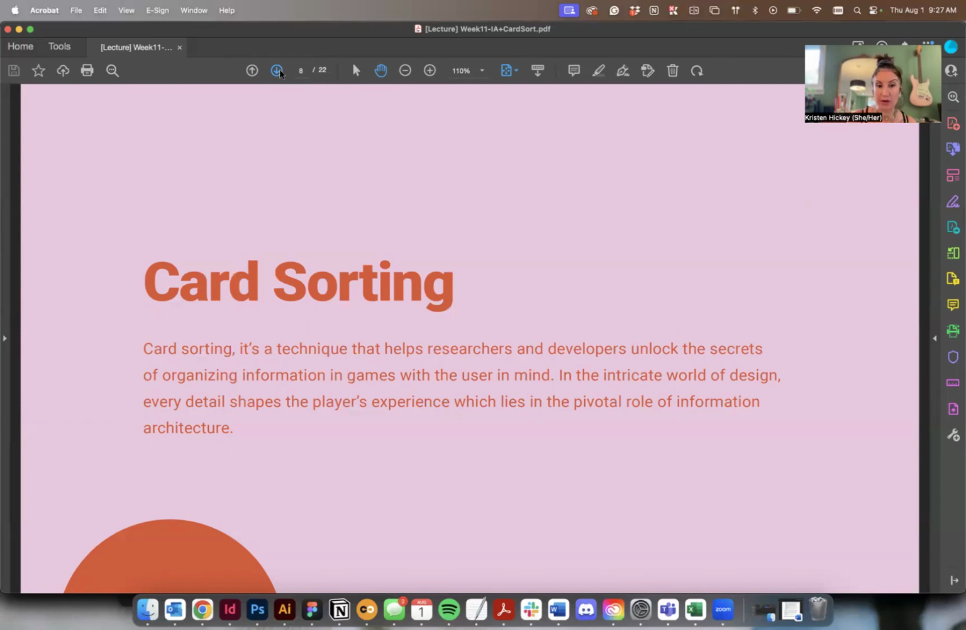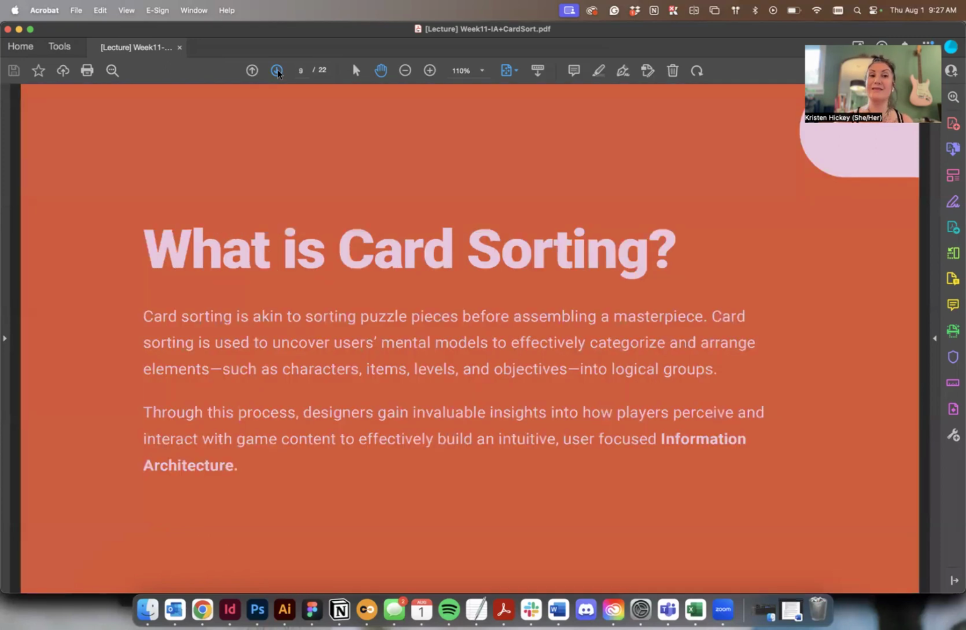So when we get into card sorting, that's a technique that helps our researchers and developers unlock how to do that with the user in mind. Like I said, we all have our ways of doing things, but that could also be very different than what our users do. And hopefully, as you might have already experienced in the class so far, sometimes what we think isn't exactly what goes.